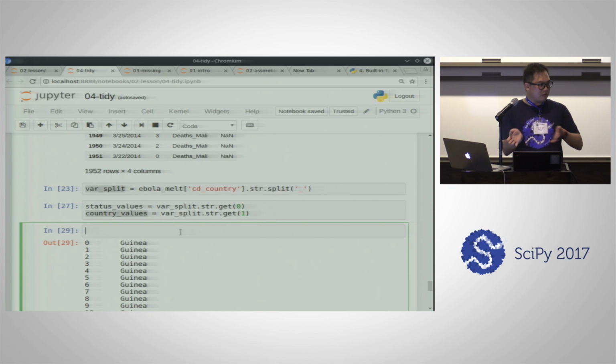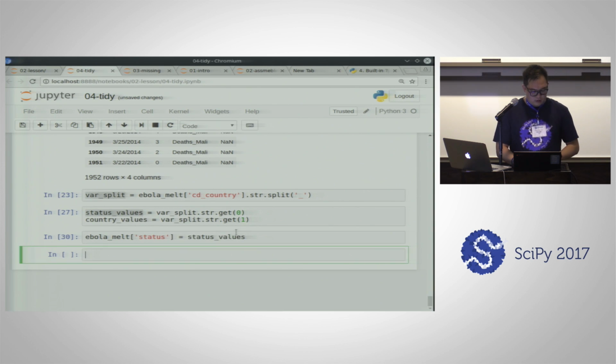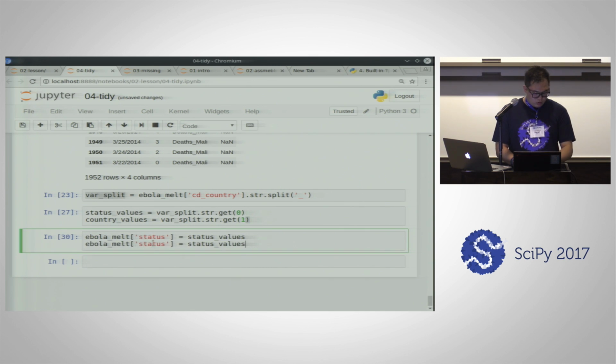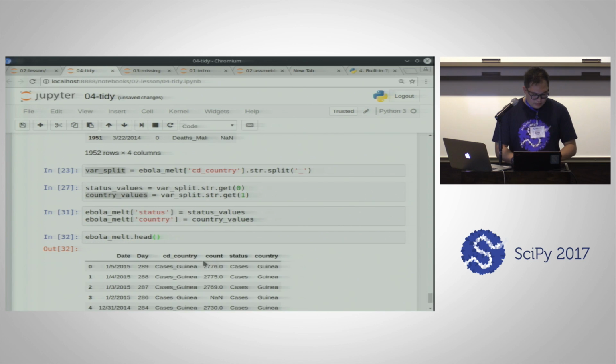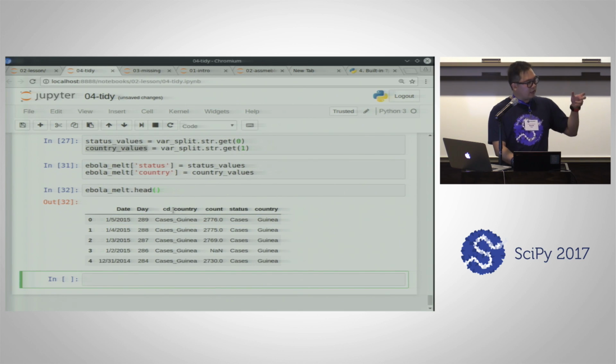The last part that we want to do is assign it back to our data frame. So how do we assign a new column to our data frame? We can say square brackets, and directly in our square brackets, create a new column and assign the new columns directly there. And we want to do this for status and country. So we can give status the status values, give country the country values. Now, if we look at that, we've completely cleaned out that column. We have a separate column for cases and a separate column for countries.